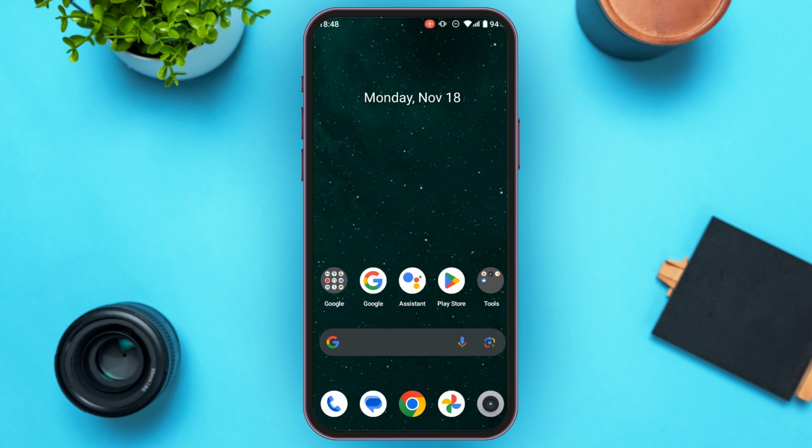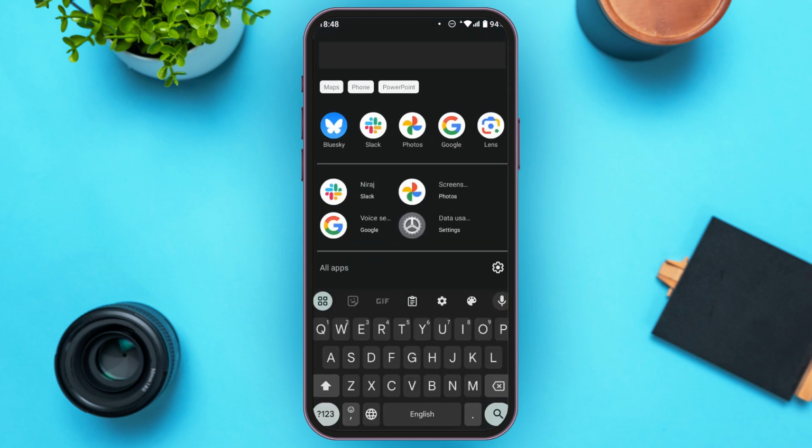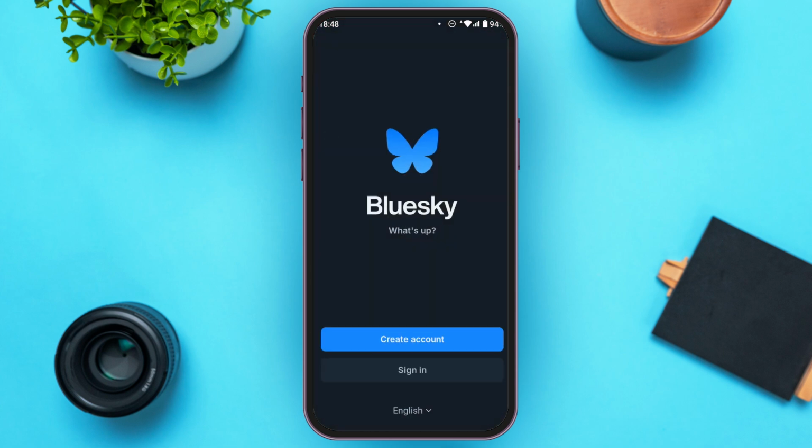So first of all, what you have to do is launch the Bluesky application. You can download this application from Play Store and App Store. Once you open the Bluesky application, you can see over here, you'll be led to this kind of interface.